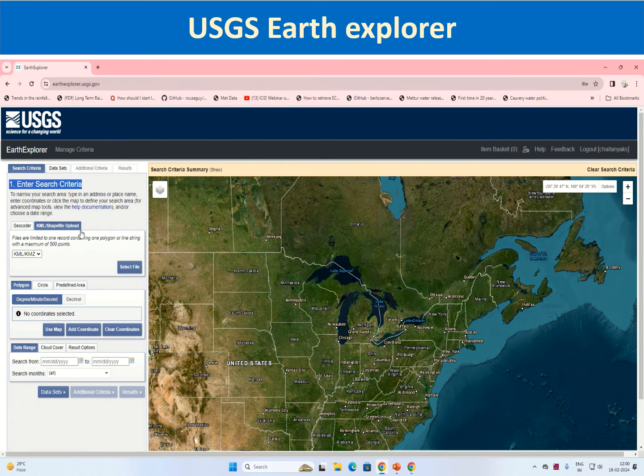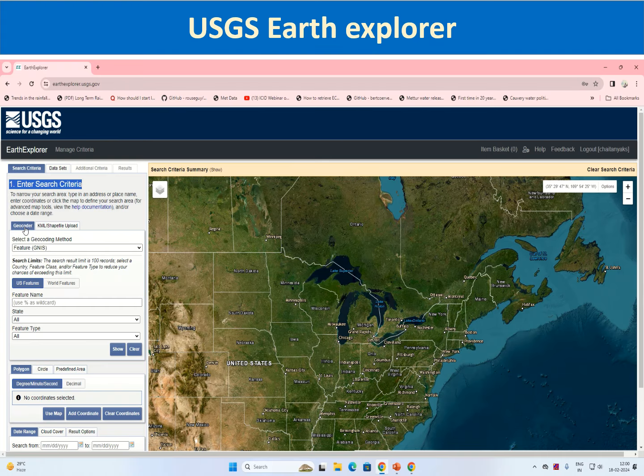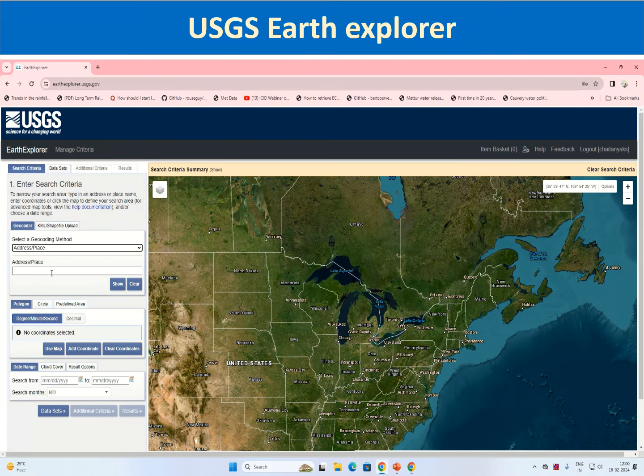One way is you can upload your shapefile or KML file, or simply if it is a prominent location, you can select this option of geocoder and select a geocoding method. Under select a geocoding method, you can select address or place. Now for now I want to download SRTM 1 arc second DEM tiles for the Pune region for delineating the catchment of Khadakwasla reservoir.